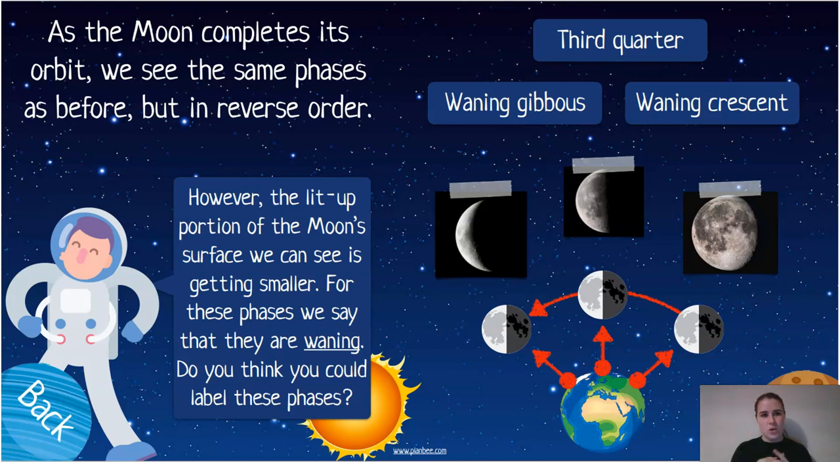Now, as it then completes its orbit, it's going to go through exactly the same stages, but the opposite way around. So rather than going from waxing gibbous, we're going to go to a waning gibbous and a waning crescent. So we have waxing crescent and waxing gibbous, which is where they got bigger and bigger. But then we have a waning gibbous and a waning crescent when it starts to get smaller again. So it's basically exactly the same picture of the moon, but we then work our way backwards. Because it's then getting smaller, we use the phrase waning. So waxing, larger, waning, good, waning is smaller.